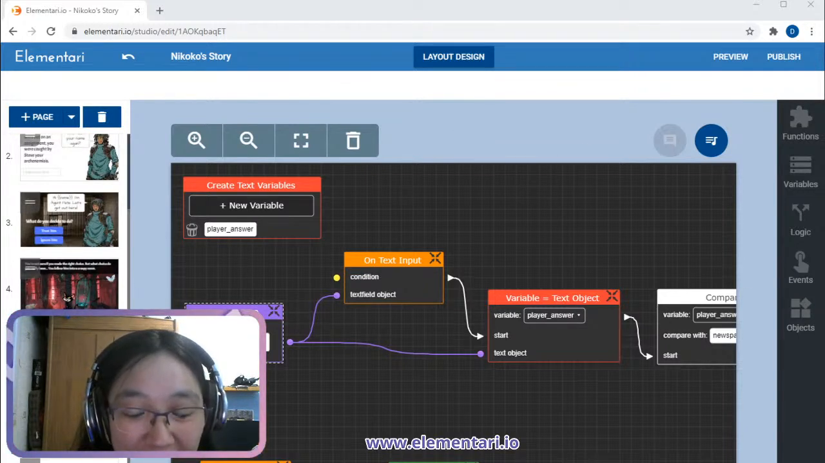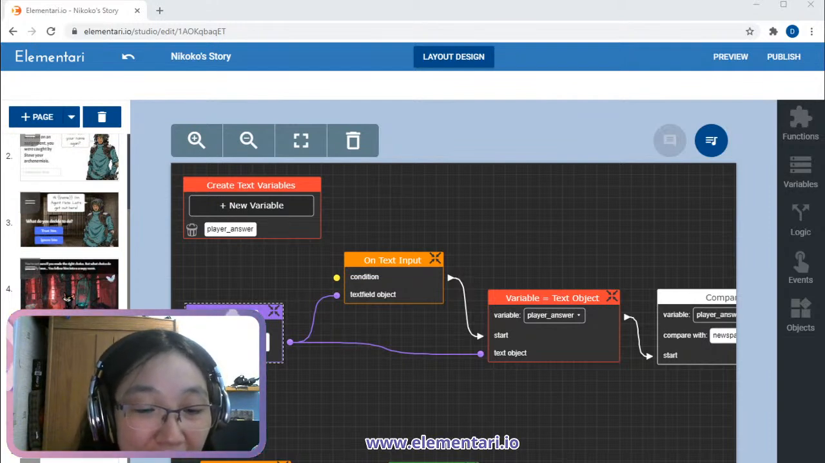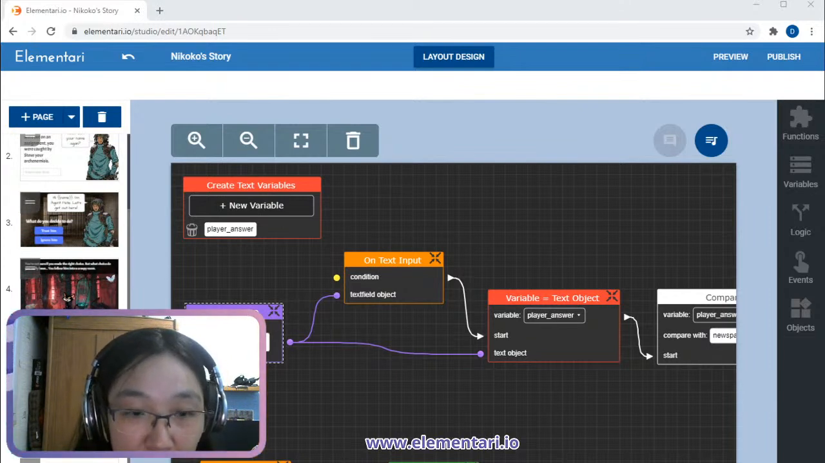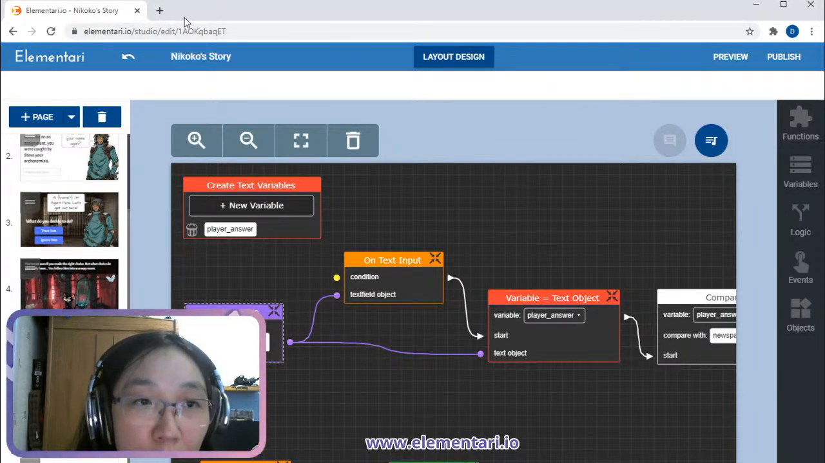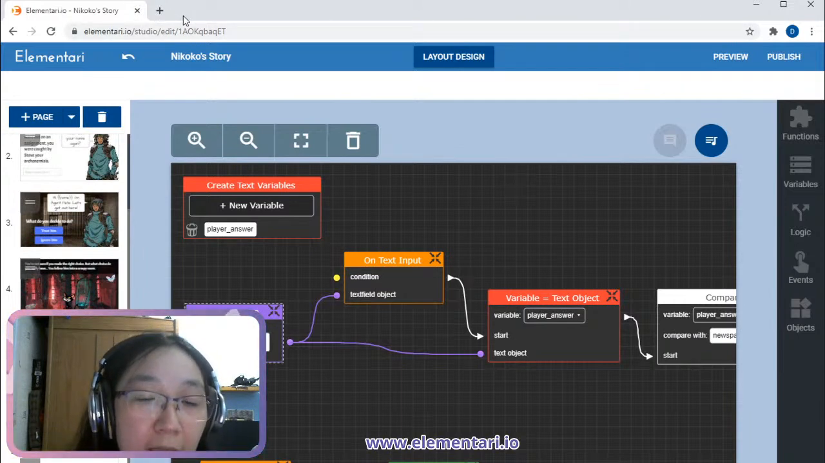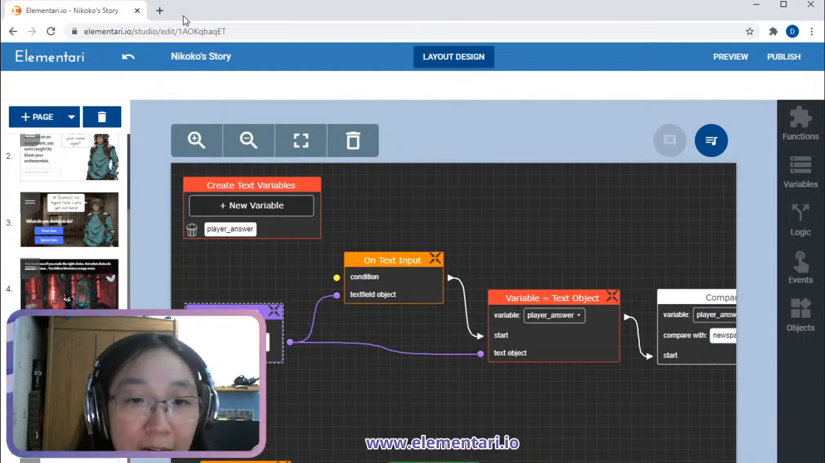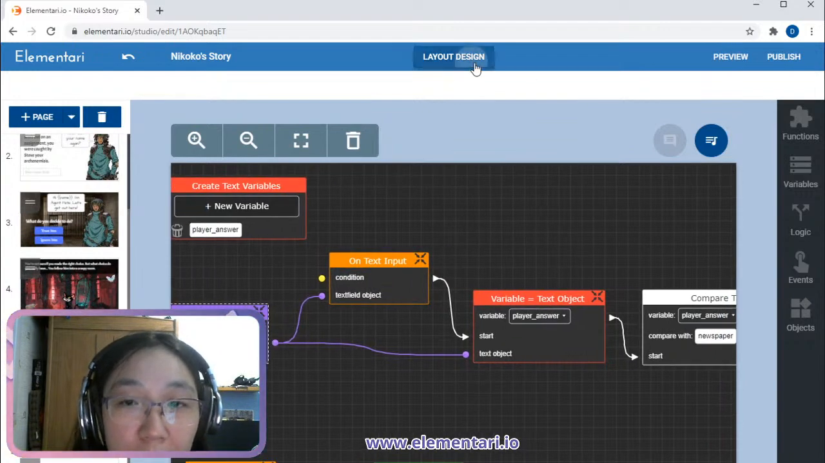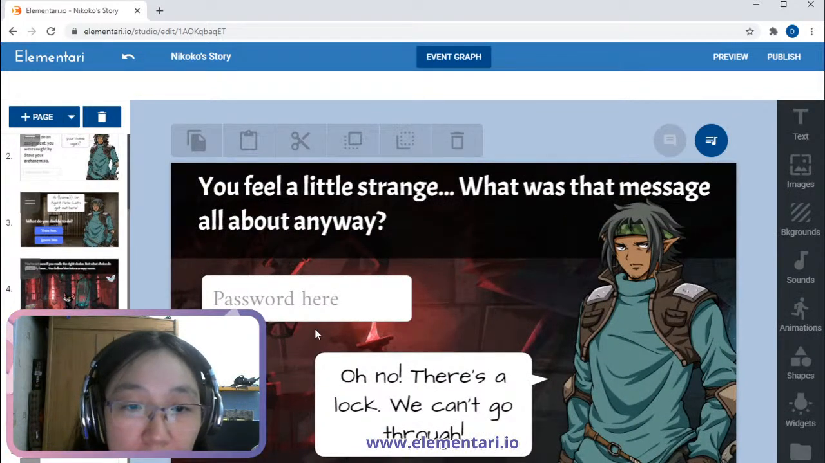Yeah, so a variable can be a basket, and it really is like a basket. It's a container, and it holds information. So a variable holds some sort of information, some sort of value. And in this case, the value that we are storing inside our variable called player answer is whatever the reader has typed in here. So whatever the answer to the riddle was.